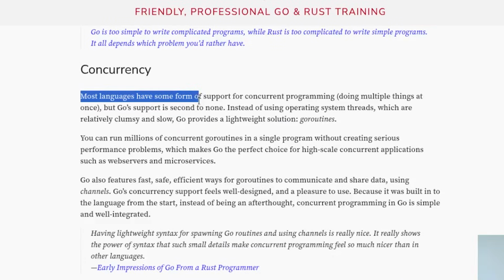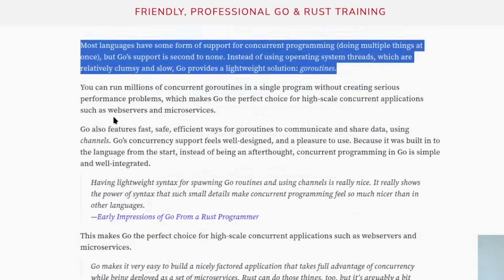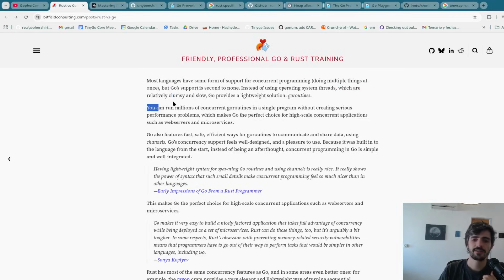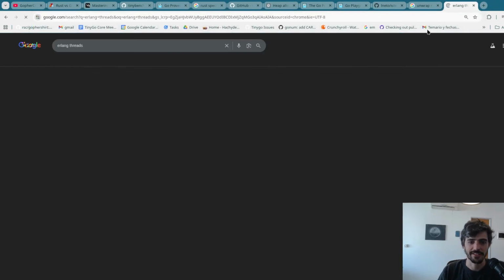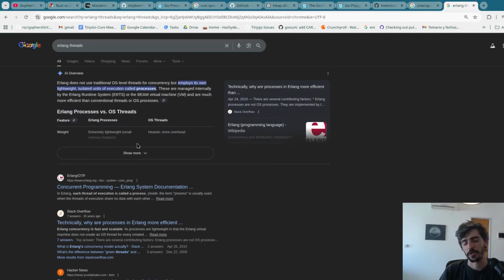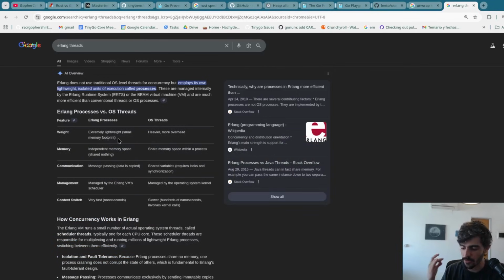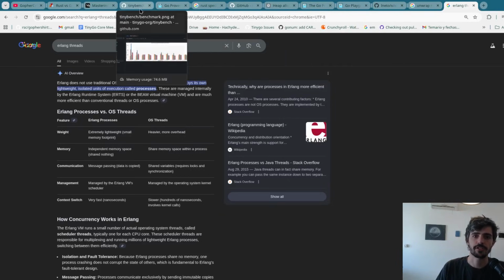Concurrency. Most languages have some form of support for concurrent programming, doing multiple things at once, but Go's support is second to none. So yeah, you're preaching to the choir here. Erlang did something really cool with their Erlang threads, and Erlang is always the language that's been praised for doing it better than any other language, but Go is just simpler. Erlang is much more correct. You have much more control over your units of execution, but Go is just great. It's just so simple.